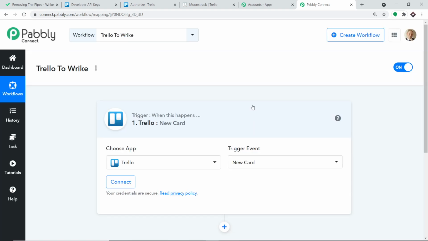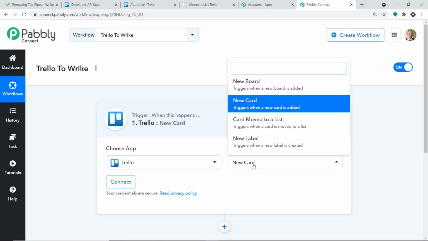Your obvious question is, what is a trigger event? Trigger is basically an if statement. It asks a question: if the condition is met, what should be done? For example, if a new card is made in Trello, then what action should be taken by the system? So we do have a ton of trigger events like new board, card moved to a list, new label, and so on.